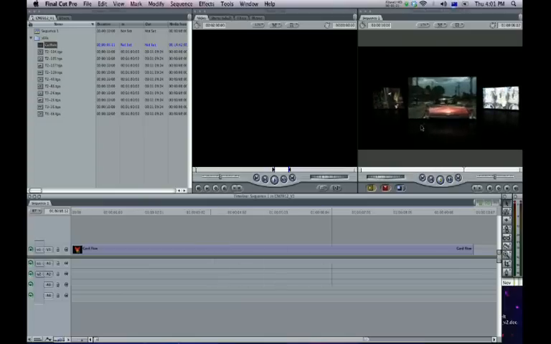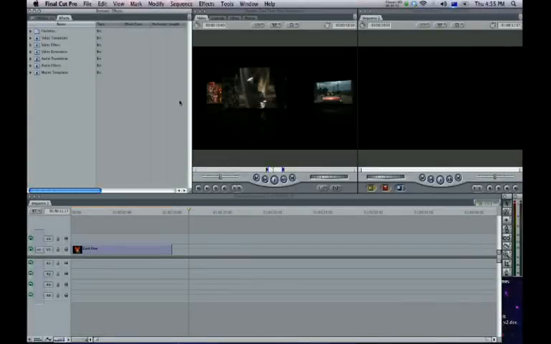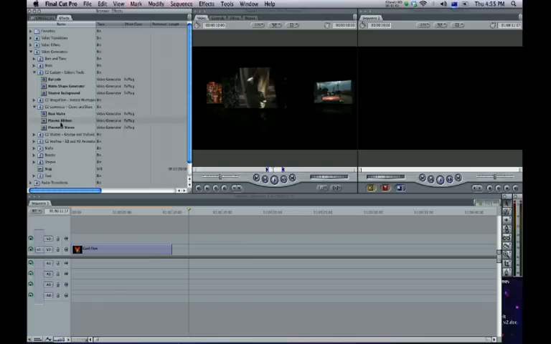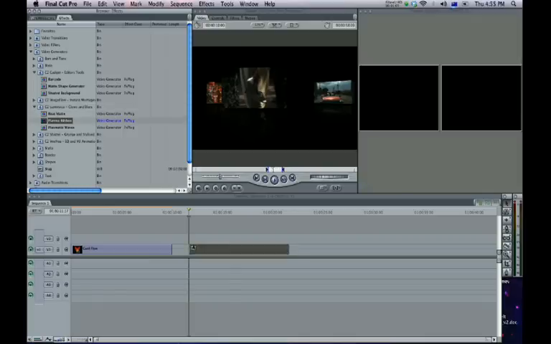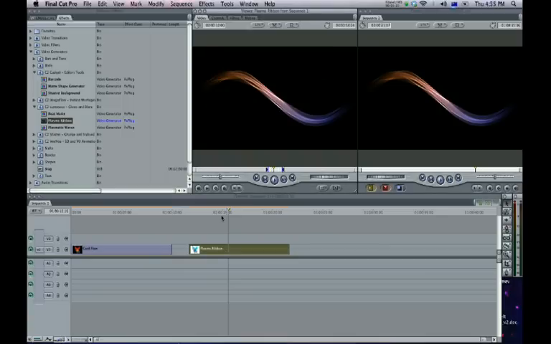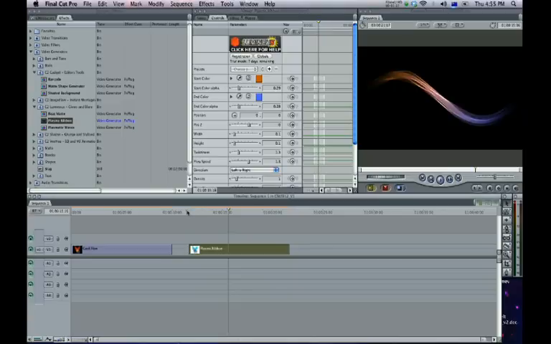So I'm happy with how my montage is looking, so now it's time to add a nice lower third to play over it. Back to my generators folder inside the glows and blurs bin, I select the plasma ribbon generator and drag it down to my timeline. I'm going to drag it away from the previous clip just to illustrate how this works before I add it over the top of the montage.